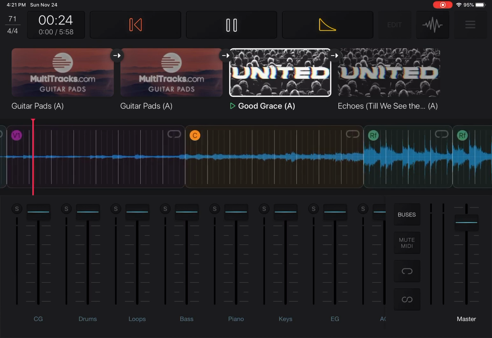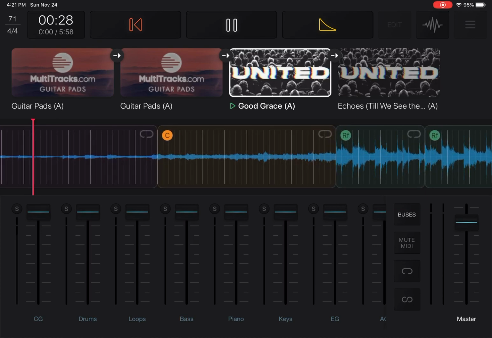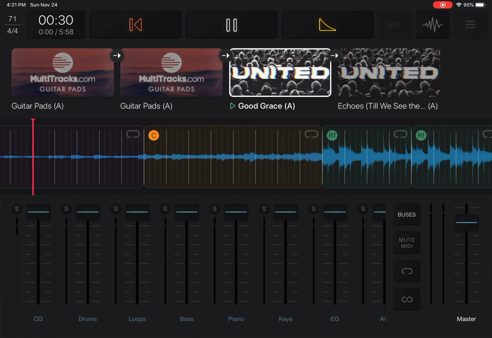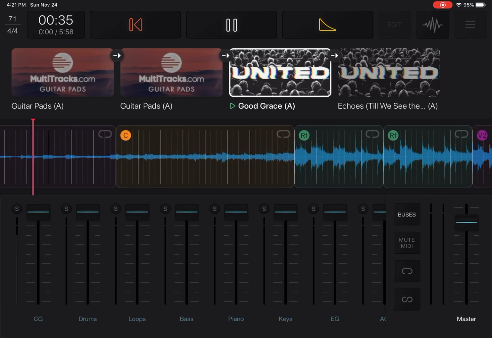So it's really cool. It's a pretty cool playback. Obviously, it's not Ableton Live by any means, but for just playing back these tracks, I think it's pretty sufficient for me without needing Ableton Live, which I don't have.